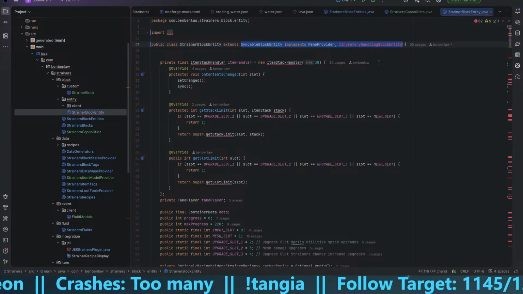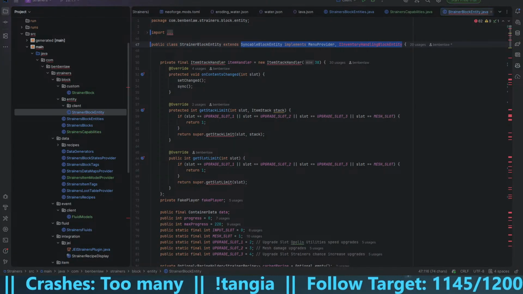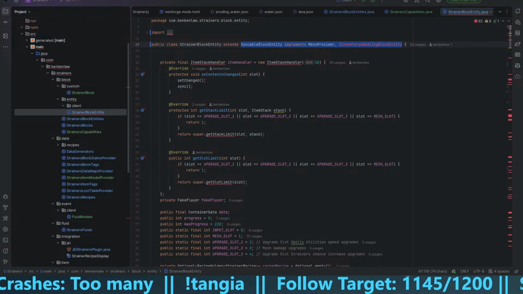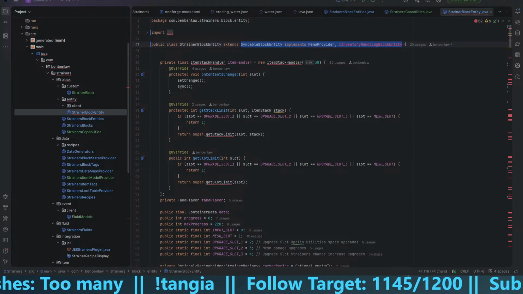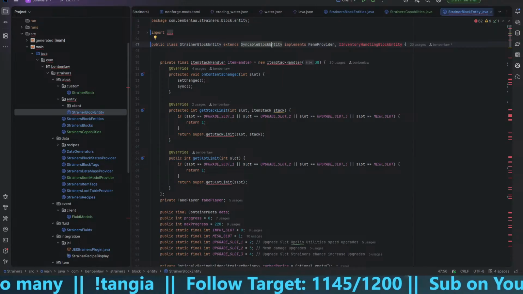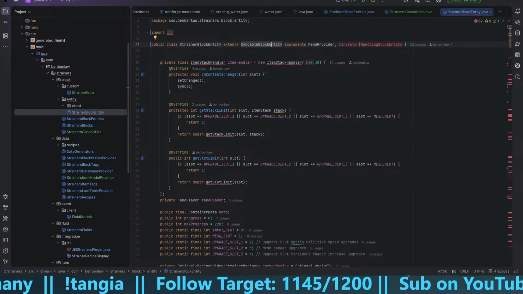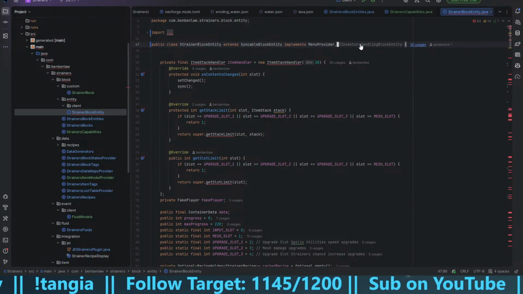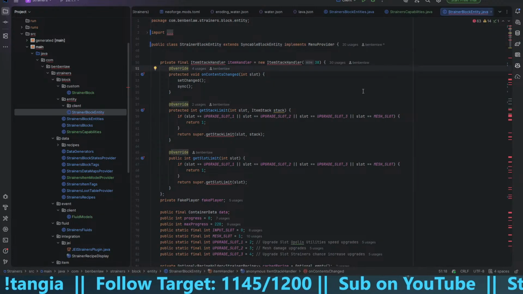This changes fully. Strainer block entity implements menu provider. And that's that.